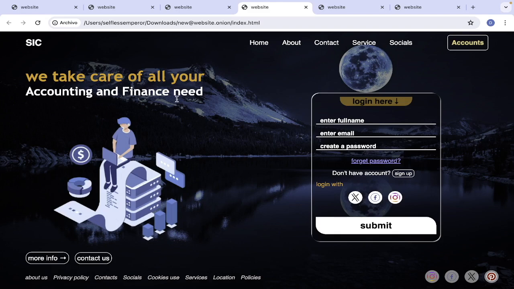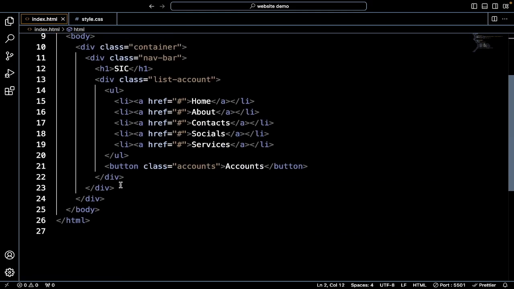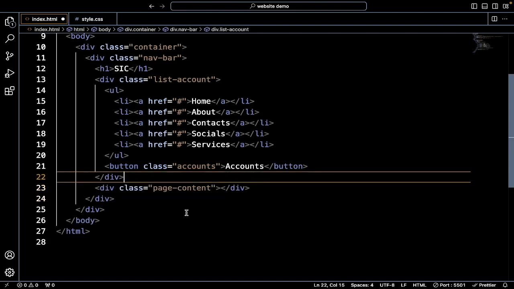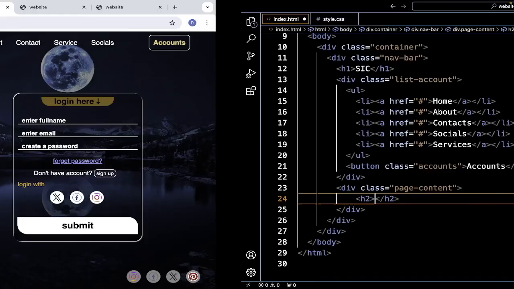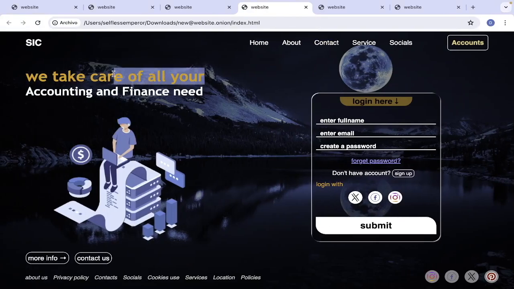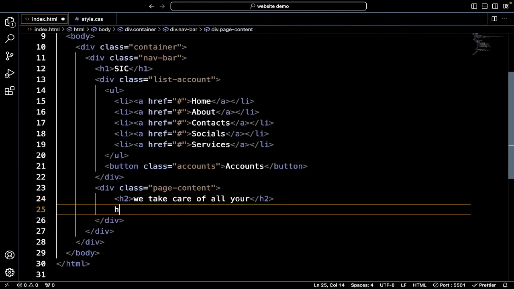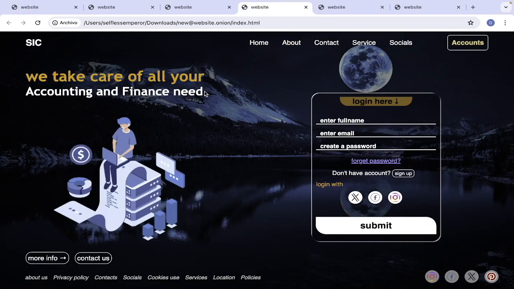So let's take this side, this text and the image. Let's add this side, then we can move to the account section. So in the HTML, after the closing navbar div, we want to create another div and give it a class page content. And in this page content div, we'll create an h2, and the text is, we take care of this is the first line. We paste it here, and after this we'll create an h3 header, and the text is this one, accounting and finance need.